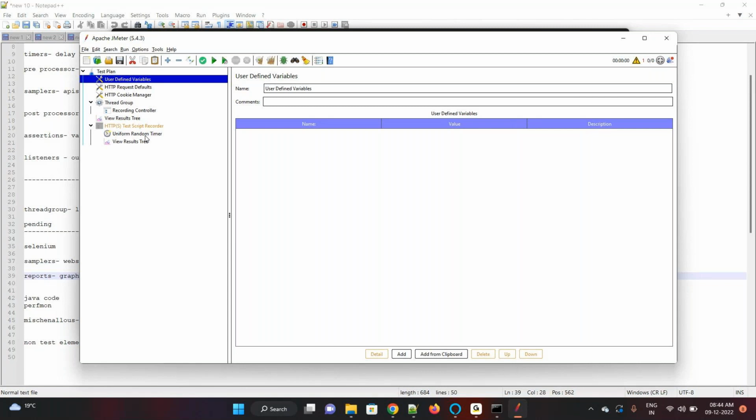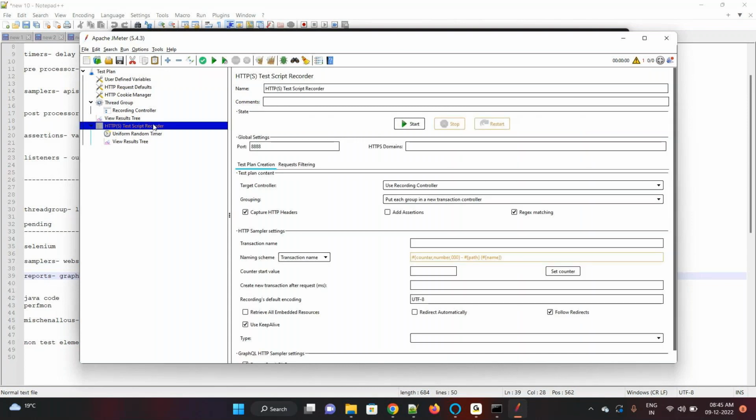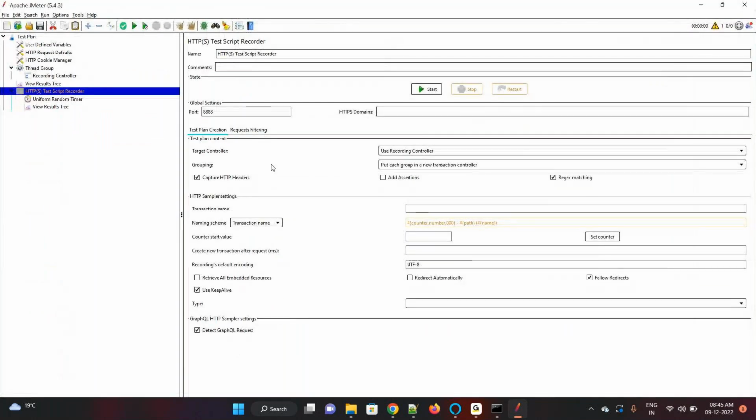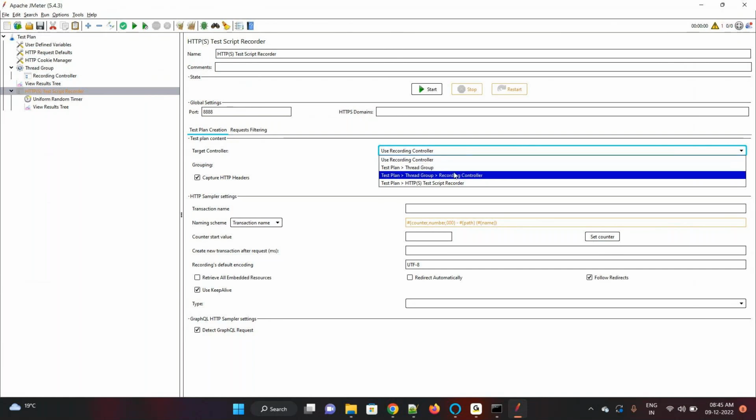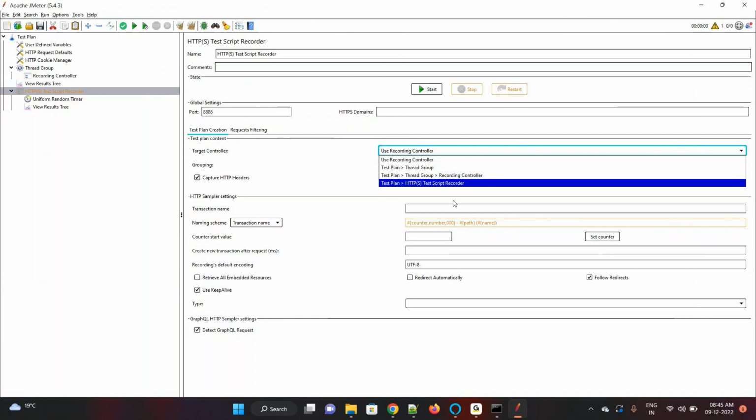Once go to HTTP test script recorder, sir. Here in target controller, the use recording controller is there. While recording, whatever we select, our script will be saved there under that plan. But if I use recording controller, suppose I want to clear all the recording samplers, it is easy from the recording controller. But from the test plan or thread group, I cannot clear all the samples at once.